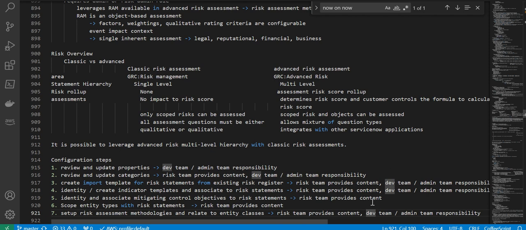Identify and create templates associated to risk statements: risk team provides the content, again dev team and admin team load it. Identify and associate mitigating control objectives to risk statements: risk team provides the content. Scope any types of risk statements: again, risk team. Set up risk assessment methodologies and related classes: risk team and dev team.